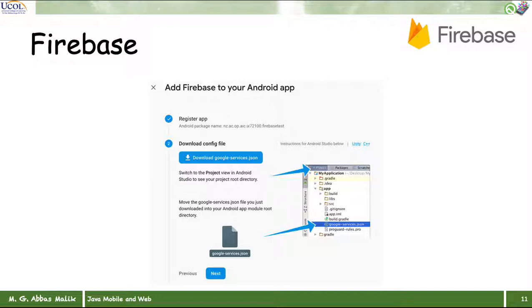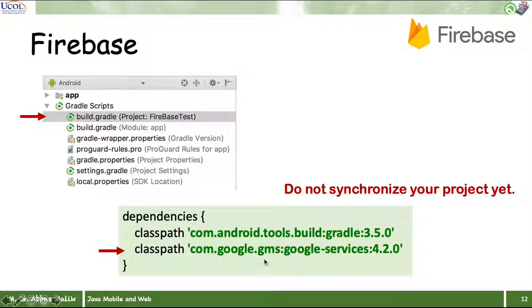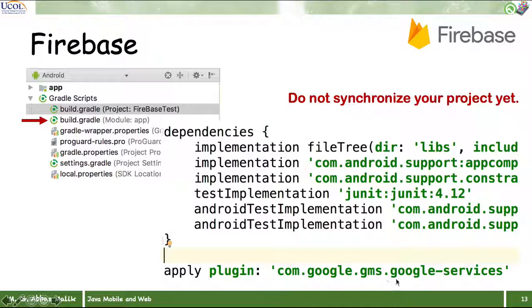Once you have created the Firebase project and configured your client, that is your mobile application, you come into your application, and inside your application you need to add some dependencies and add the libraries. So inside your Gradle project file, you need to add that particular Google services. You also need to add, inside your module app build.gradle, that particular plugin, Google services plugin.